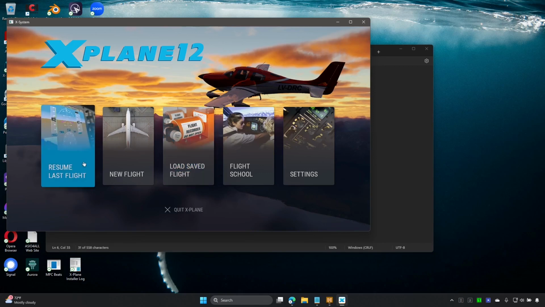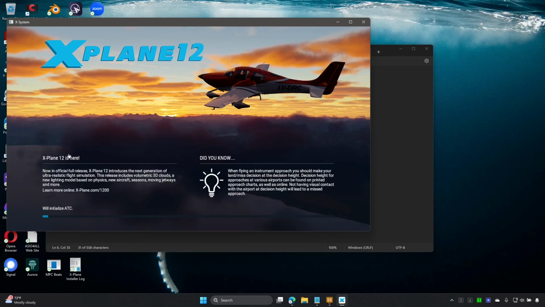So we're going to resume the last flight since I know we were in Miami for the last flight. It's going to be dark out though. I have it set to real world time, real world weather, so try to make it as realistic as possible. I'll give it a minute to start.